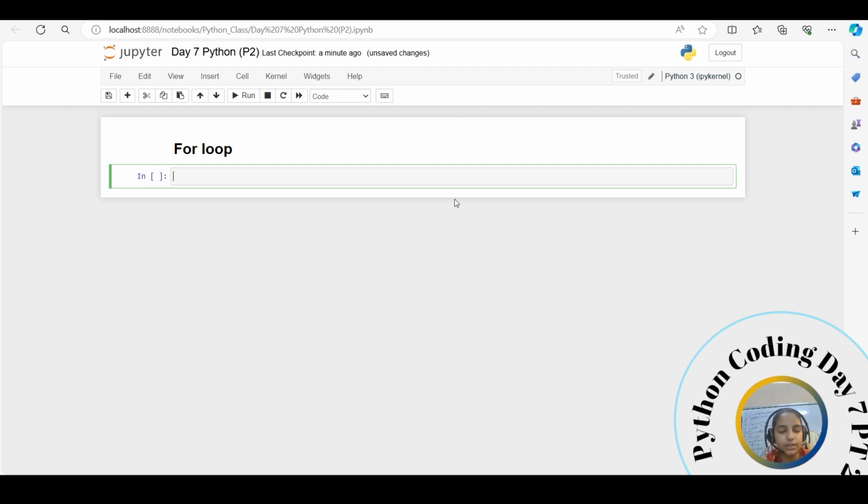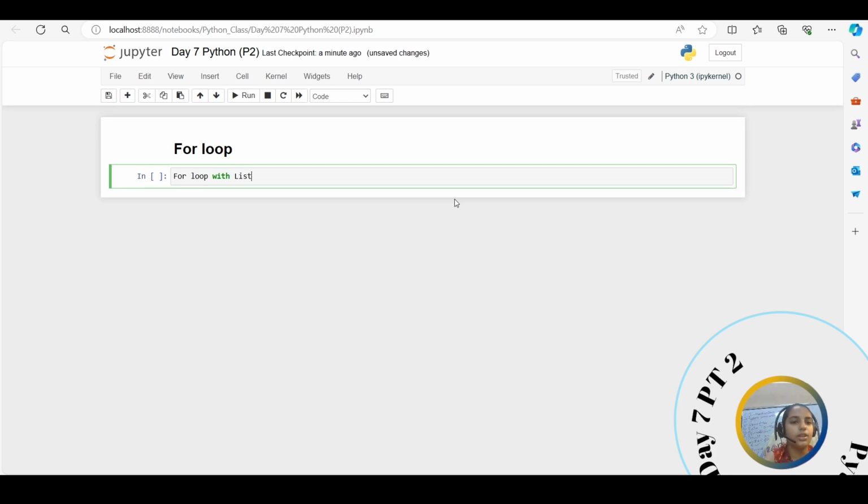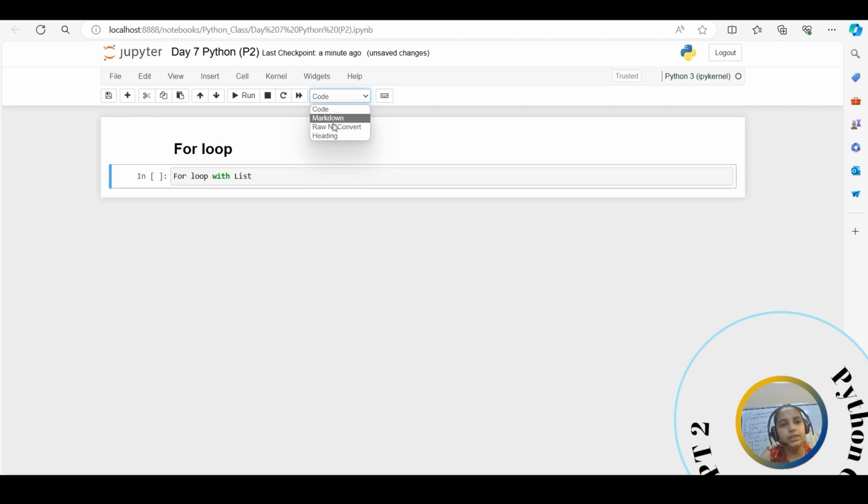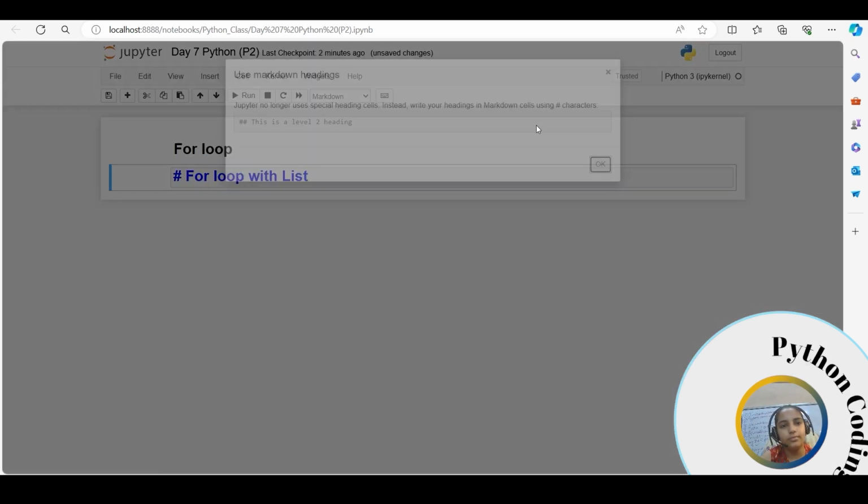First we are going to make the for loop work with lists, tuples and strings. So we will try with all three. For loop with list. Let's give this as a heading.